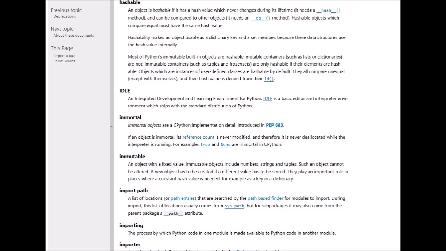Immutable. An object with a fixed value. Immutable objects include numbers, strings, and tuples. Such an object cannot be altered. A new object has to be created if a different value has to be stored. They play an important role in places where a constant hash value is needed, for example as a key in a dictionary. Import path. A list of locations, or path entries, that are searched by the path-based finder for modules to import.